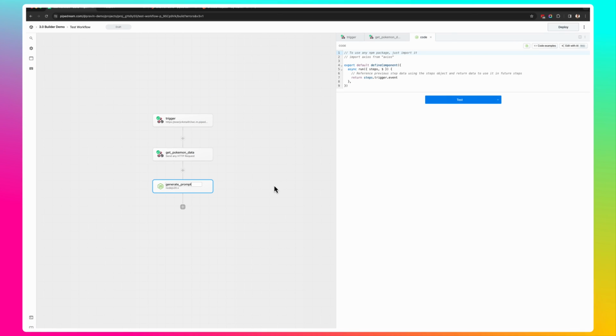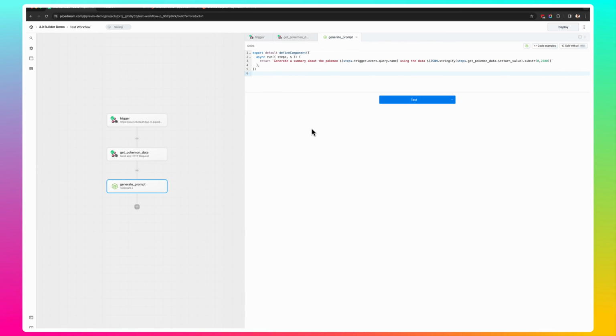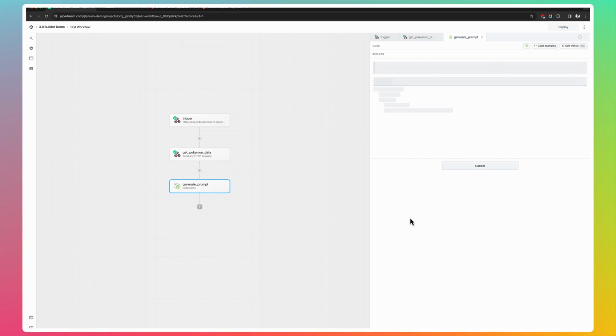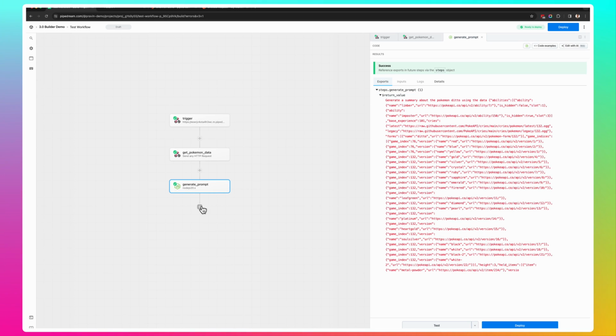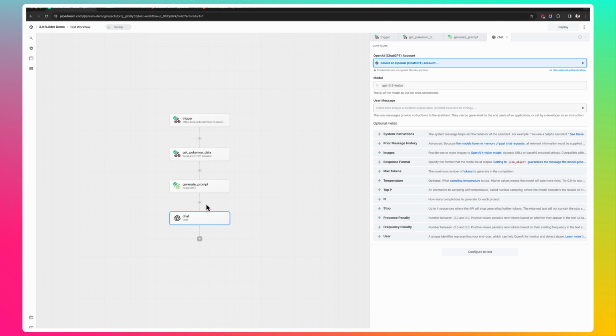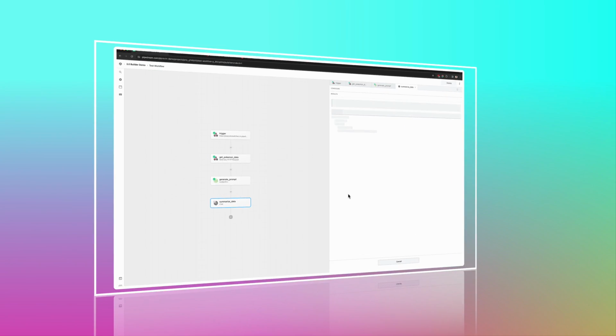Next, I'll add a code step to generate a prompt to send to ChatGPT to summarize the Pokemon data I got from the API. I'll just paste in the code so that you don't have to watch me type. Once I get the results, I'll add a step to use a pre-built action to make a request to OpenAI to summarize the Pokemon data. I'll pass the prompt I just exported from the code step. As you can see, it's much faster to switch between steps while editing when using the 3.0 Builder.